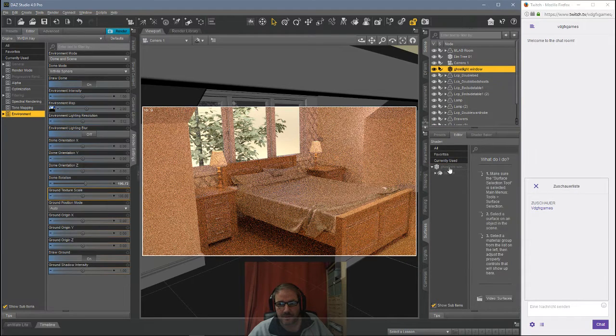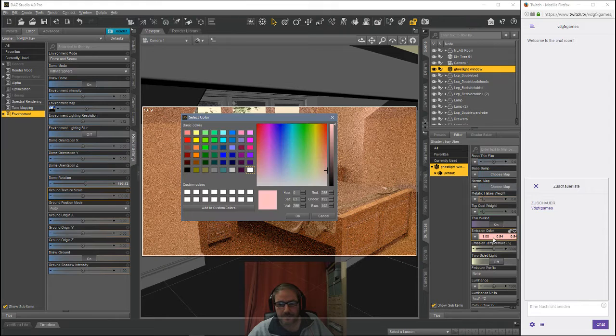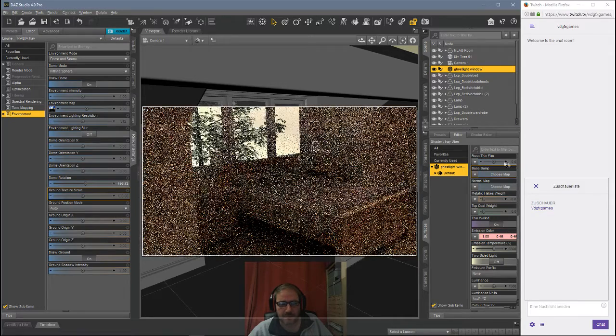Ghost light on the window. Make it a bit orange or yellow. No, not yellow. A little warmer, a warmer light.